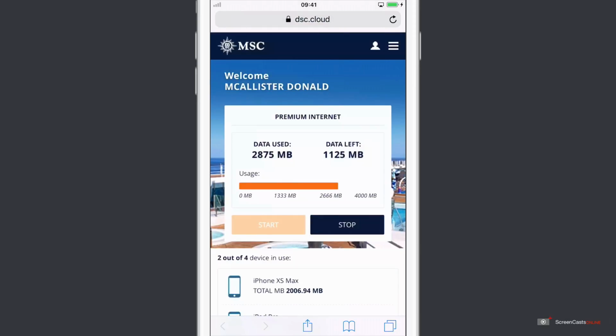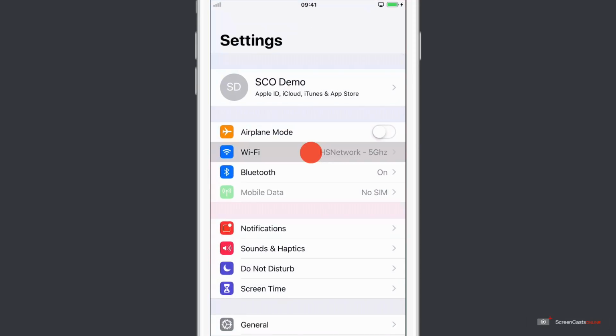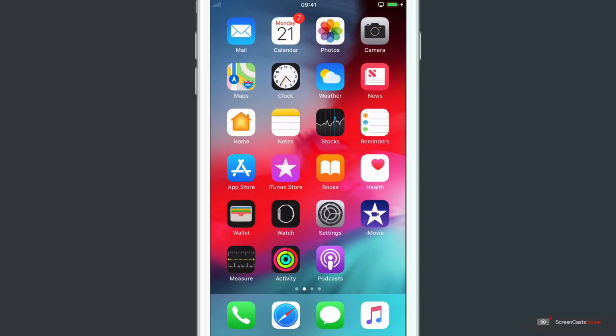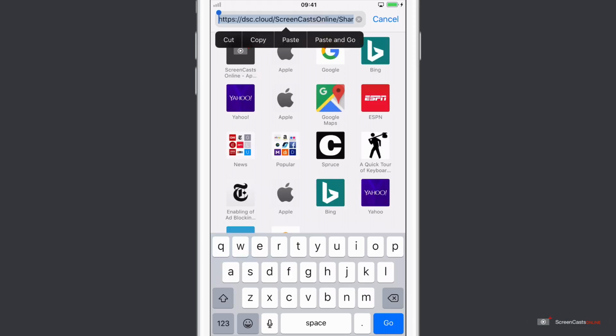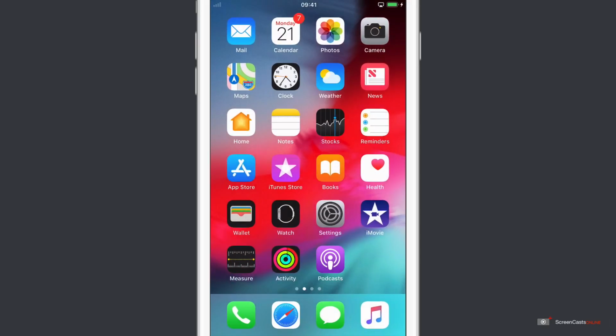So if I cancel that, come out of here. Now just to prove this is working, if I go into settings, and if I go into Wi-Fi and switch Wi-Fi off, back into Safari, I'm going to go paste and go. You'll see Safari cannot open the page because your phone is not connected to the internet. So I've switched Wi-Fi off. So let's come out of here.